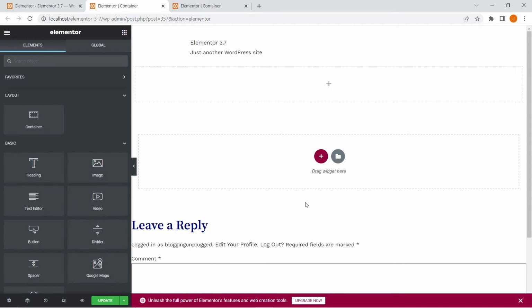Now moving on, the next change that has been introduced in the container widget is the addition of the add new container option when you right click on the canvas. We all have been using the inner section widget to create layouts in Elementor, and there was an option available where you would right click on the canvas and it would show you an option to add a column. Now this option was missing in the container widget, and that you could see in Elementor 3.6.